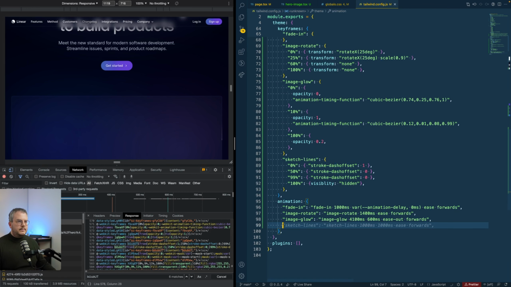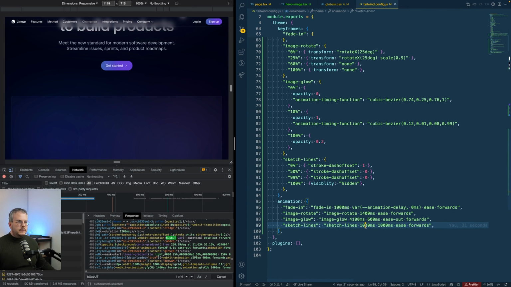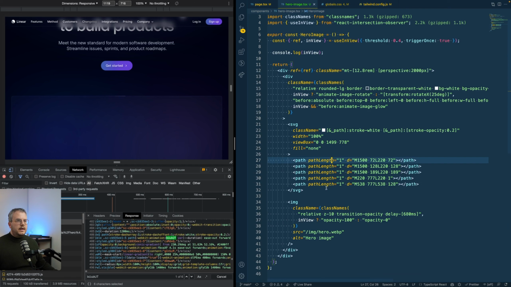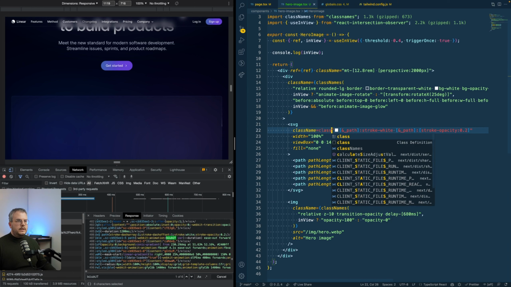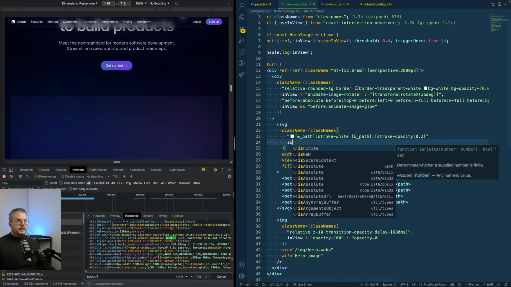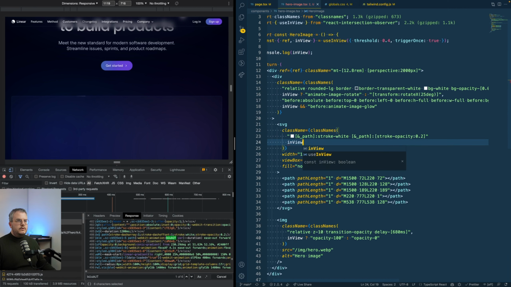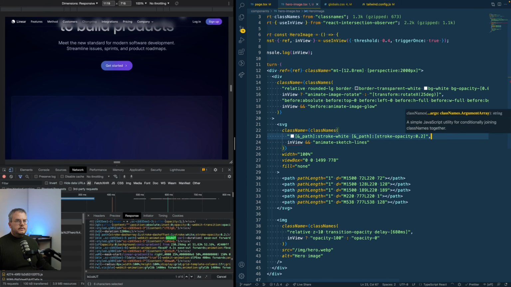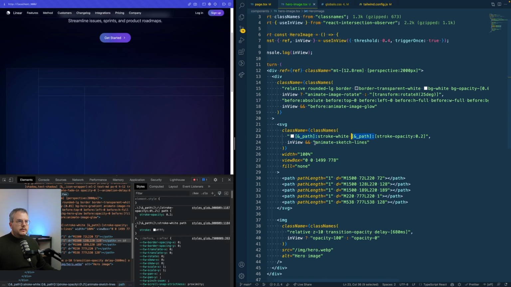So then we also add an animation for this, sketch lines. And this animation will be of a duration of 1200 milliseconds, has no delay, and has an ease out. And then this animation is then added to the lines. And of course, only when the animation is triggered again. So we use the class names package and then say in view is animate sketch lines. Oh, and this should of course also be on the path.